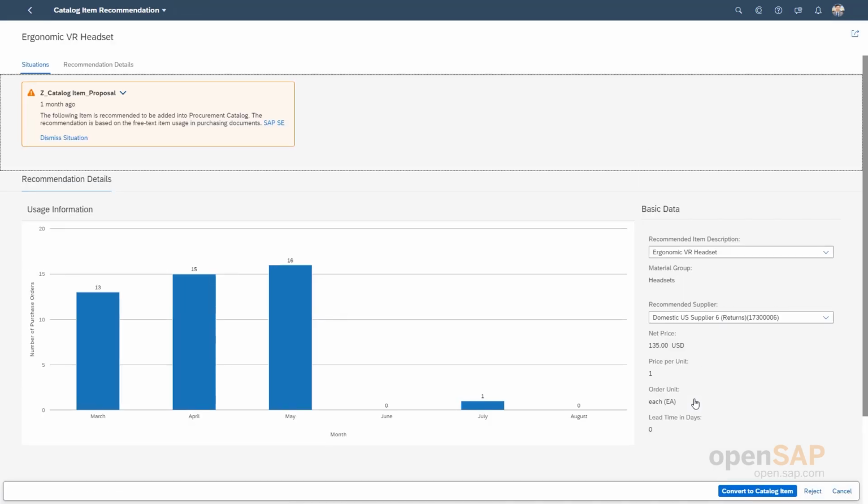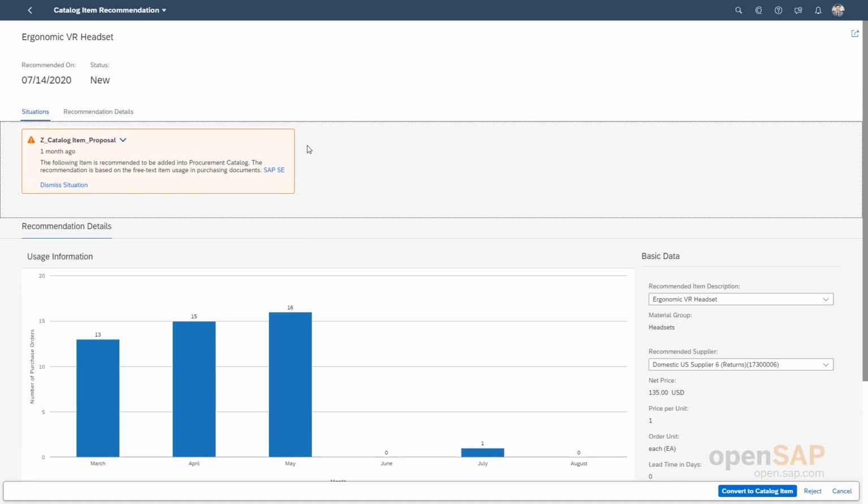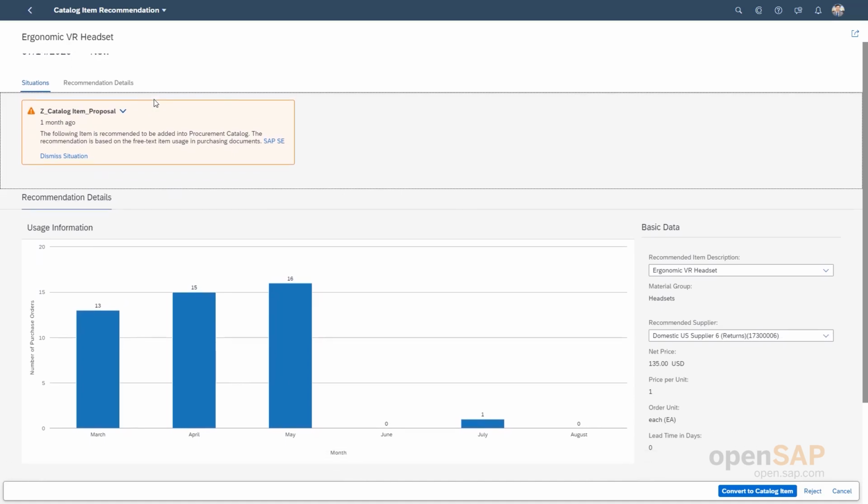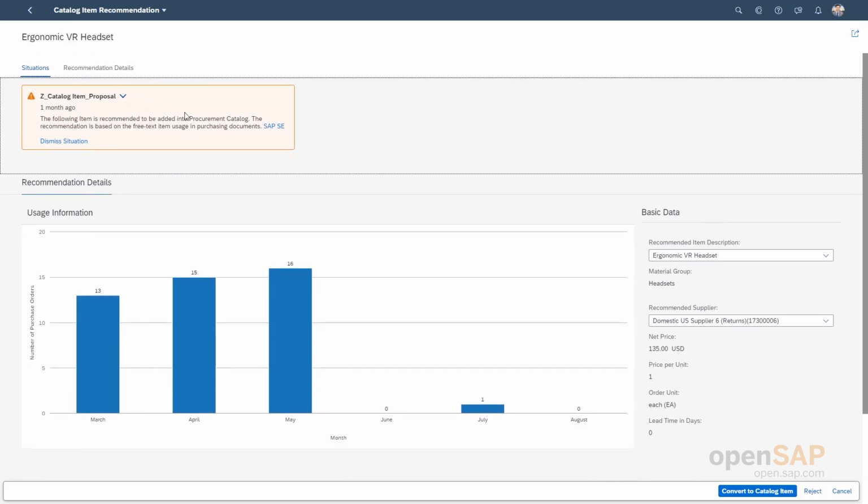We can actually go into this situation. And what we now see is the situation page. And up here, we see that this is a new situation. This is the information that we directly get, that it is recommended to add those items into a new procurement catalog. And we also see some details where we have some usage information. For instance, we see that there was a trend from March, April, and May that in this case, the virtual reality headsets have been ordered a lot of times using free text items, just because we do not offer this item in a catalog.